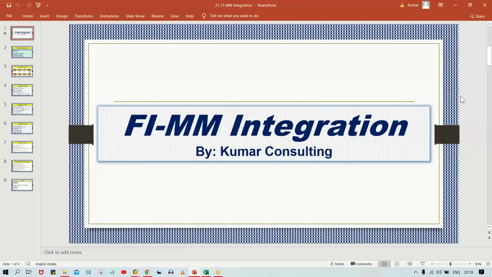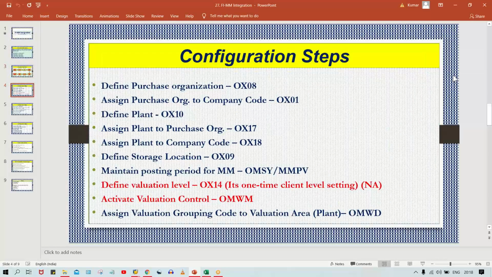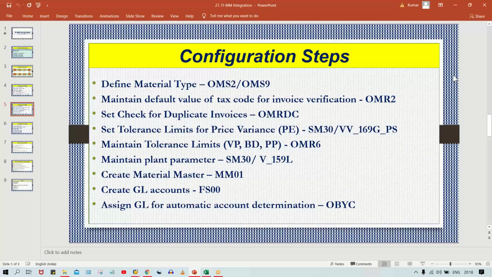tolerance group from the MM side. We are also having multiple tolerance groups that are going to be created. I think tolerance limits we have not defined. So let me check it here. Okay, so these things we have already done. Now here, set tolerance limit for price variances.